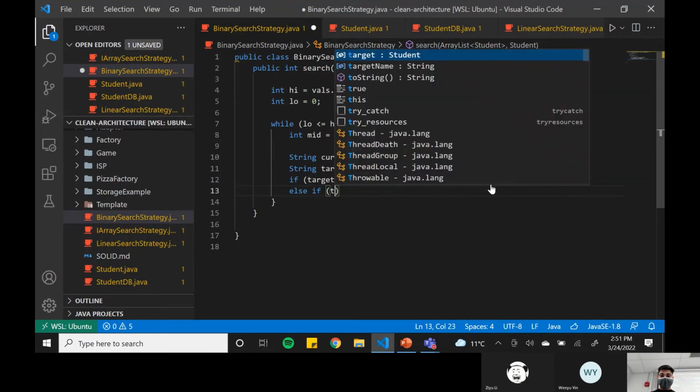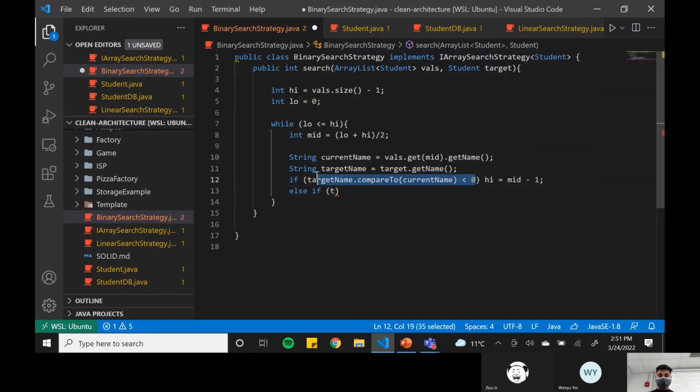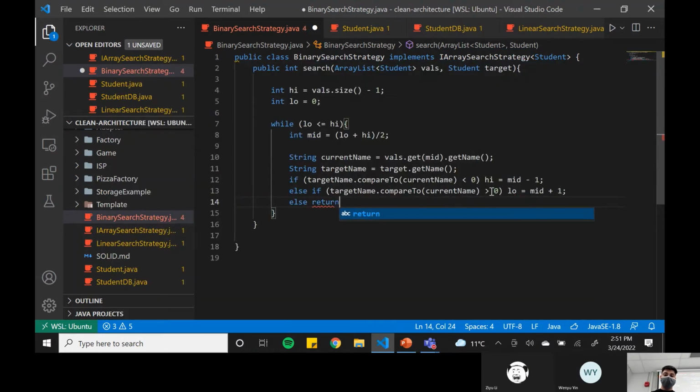Else if, and let me just copy that. It returns a positive number if target is greater than mid. So in that case, you would just update your lower bound to mid + 1. Otherwise, we return mid because that means they're equal. And otherwise, we just return -1.